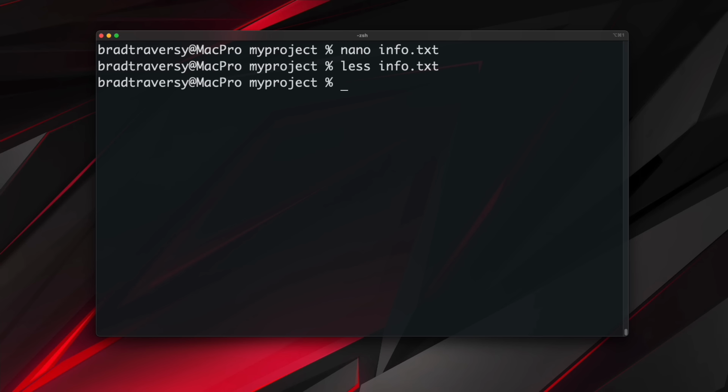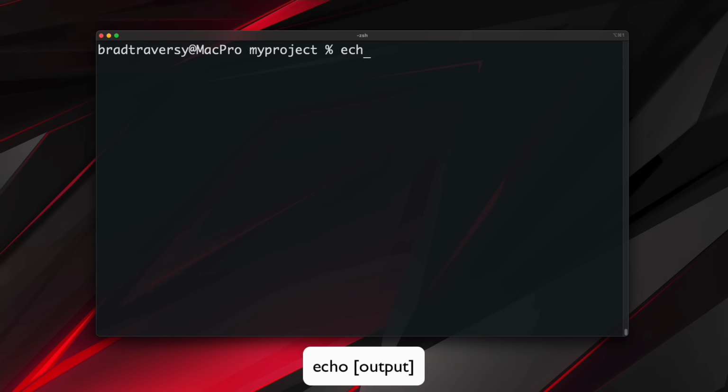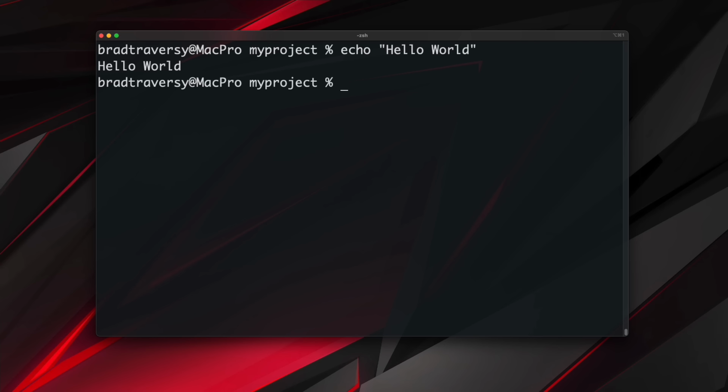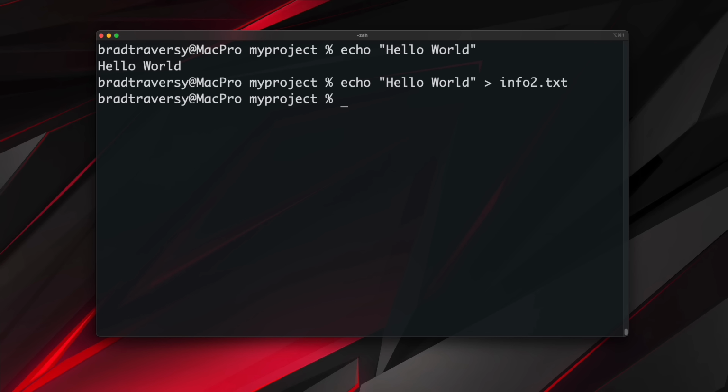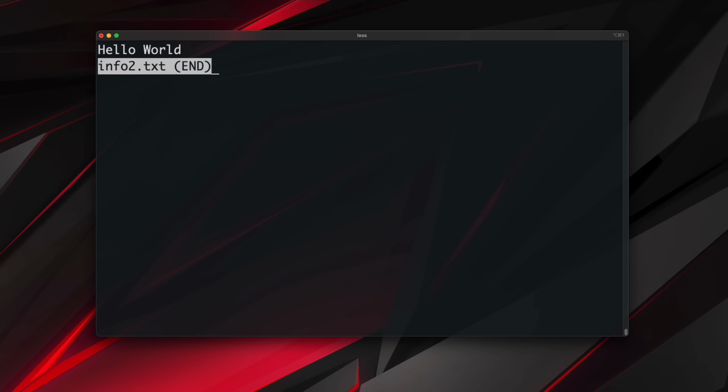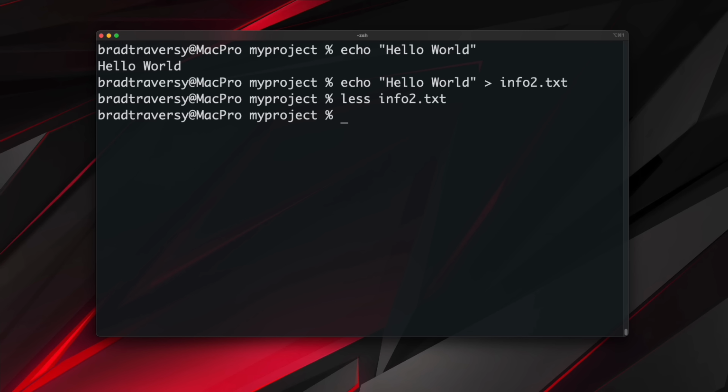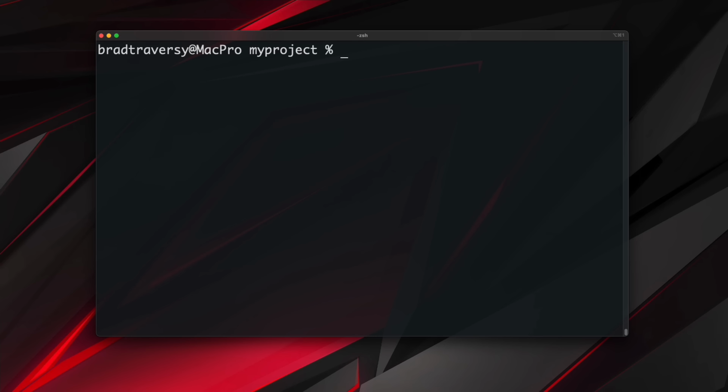Now the next command I want to show you is echo. So if we want to just display some text, we can just say echo. We'll say echo hello world, and it will just print out hello world. But we can also echo to a file. So we can say echo hello world, and then we can use our right angle bracket and then specify a file. Let's say info2.txt. Okay, so now if I do less info2.txt, you can see that I have hello world in there. All right, so that's all I want to go over as far as reading and writing to files.